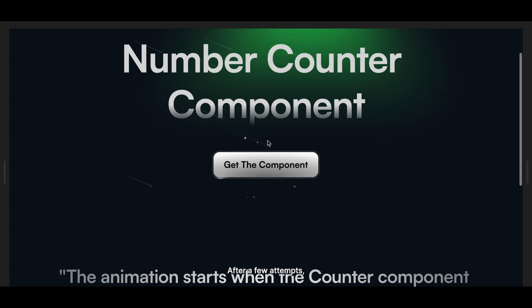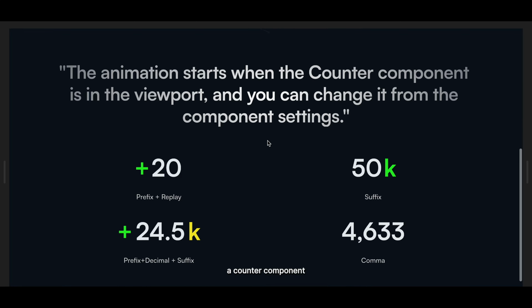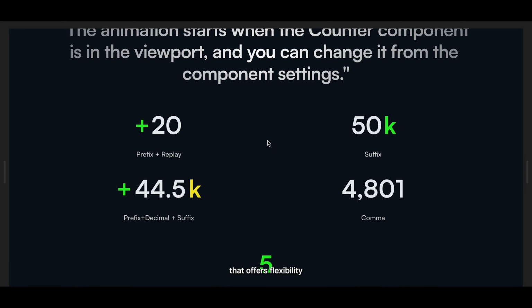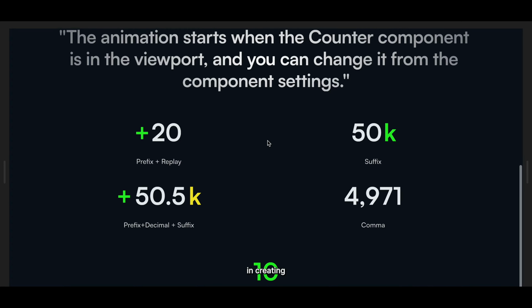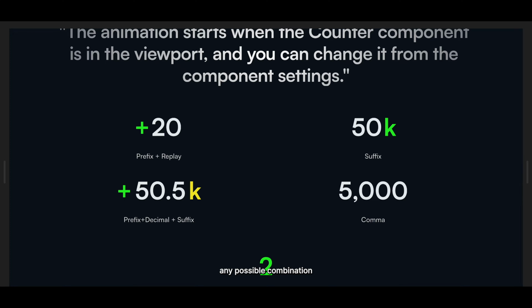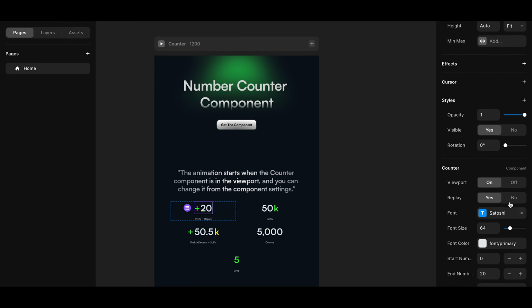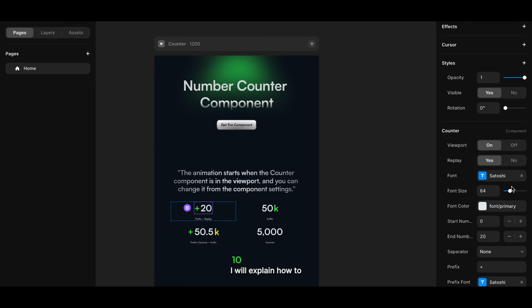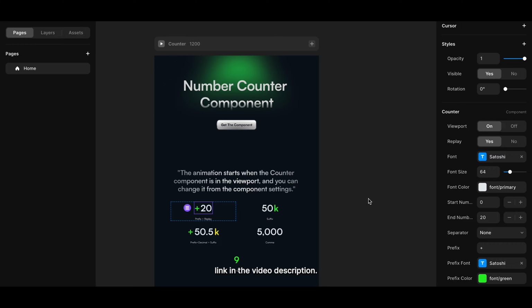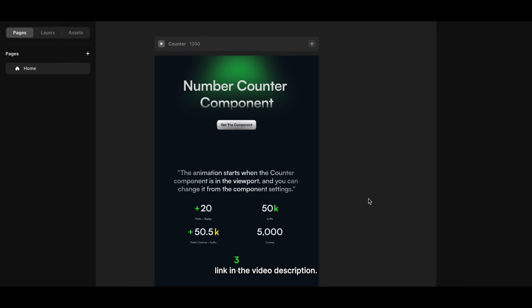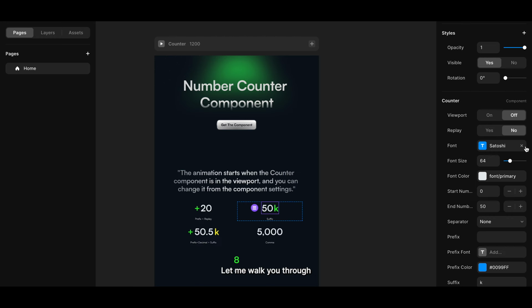After a few attempts, I managed to make a counter component that offers flexibility in creating any possible combination with precise animation control. In this video, I will explain how to use this component. You can find the component link in the video description. Let me walk you through how to make the most of it.